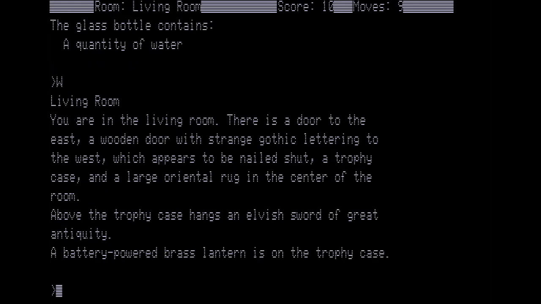We are in the living room. There's a door to the east, a wooden door with a strange Gothic lettering to the west, which appears to be nailed shut. A trophy case and a large oriental rug in the center of the room. Above the trophy case hangs an elvish sword of great antiquity. A brass-powered lantern is on the trophy case.